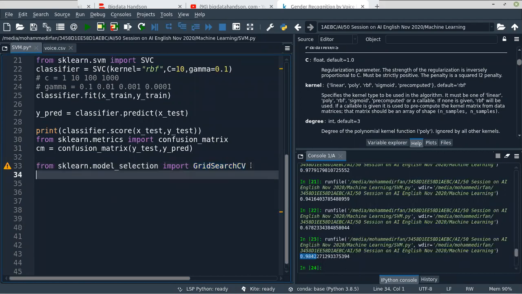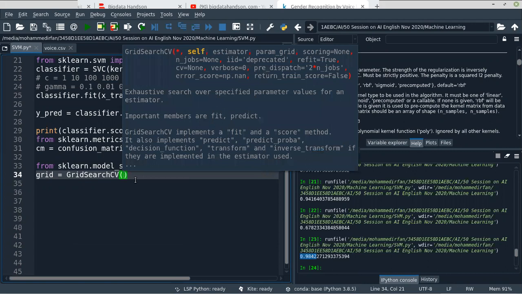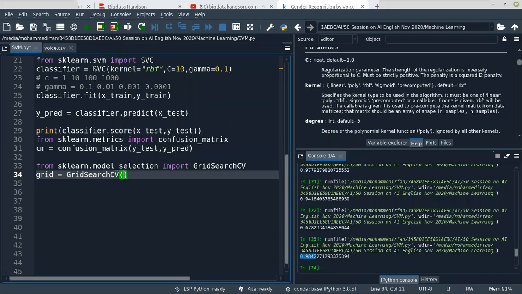Then what you need to do is create an object, so call the class, and this takes some parameters. The two important parameters are estimator and param grid. The estimator is nothing but the class of the classifier. Let me give this class, but not the C and gamma values. I'm not giving the C and gamma values here. I'm going to give them in the param grid.